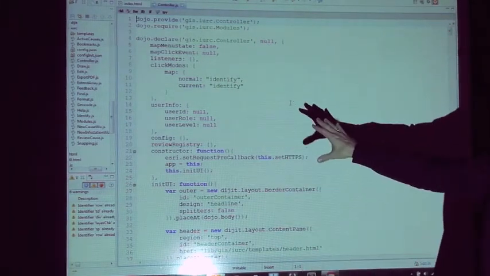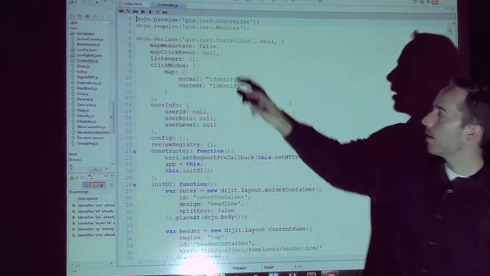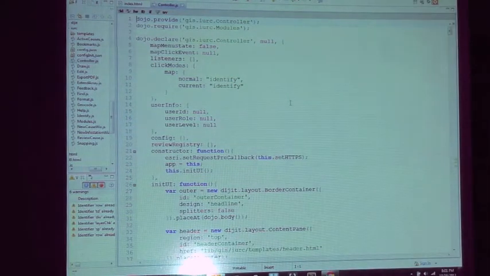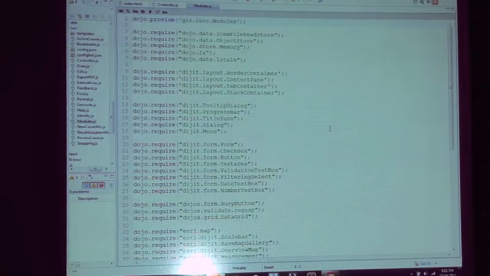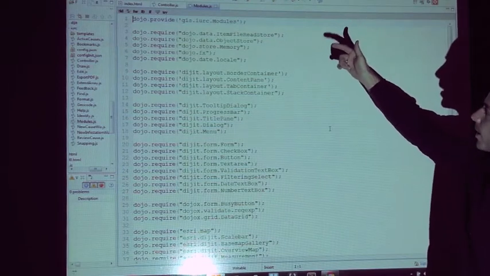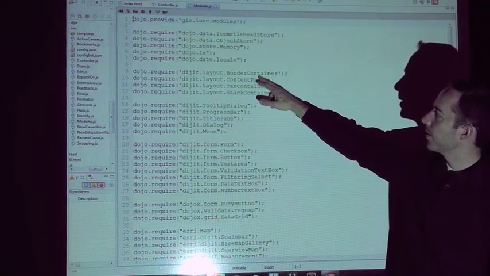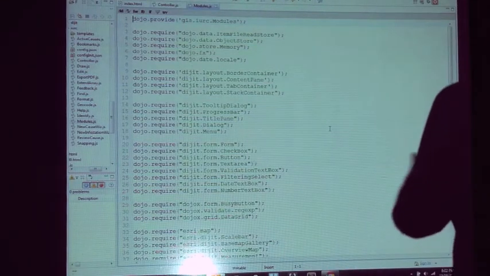So this module is dependent on the js.rurc.modules. And I do this because I like to separate all my dependencies into a different file so I can manage them. So let's look at the modules JS. You can see this is where I'm bringing in all the goodies that I need, right? So I'm bringing in the ItemFileReadStore, the ObjectStore, MemoryStore. Here's my dijit.layout.BorderContainer.